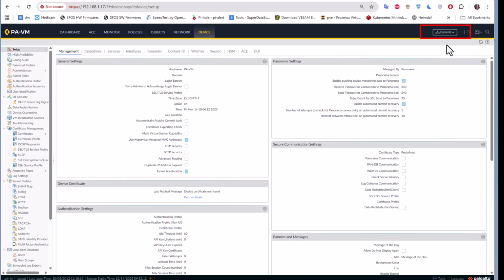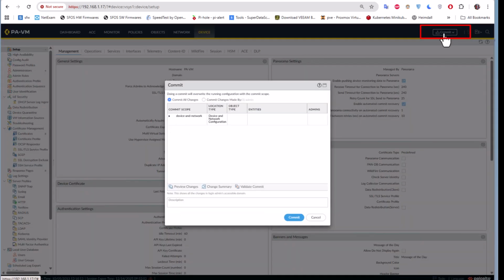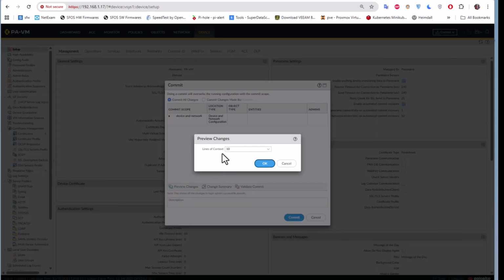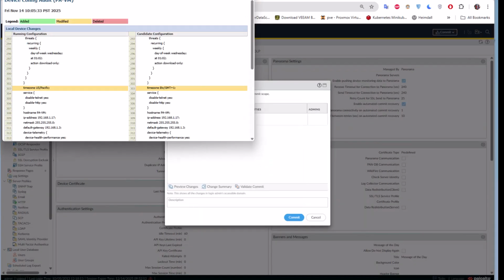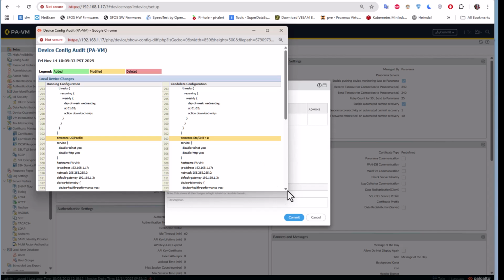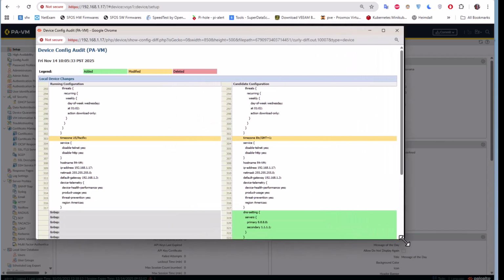There is a button here on the top right, commit. So I will click on this commit button and also commit in order to make the changes permanent. You can also, before doing that, preview the changes. Okay, so you can preview the changes to see actually what you have done.